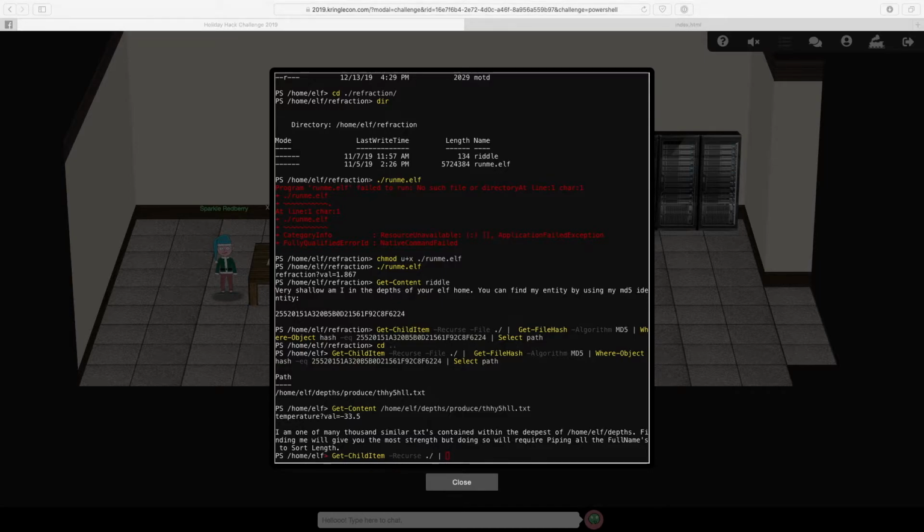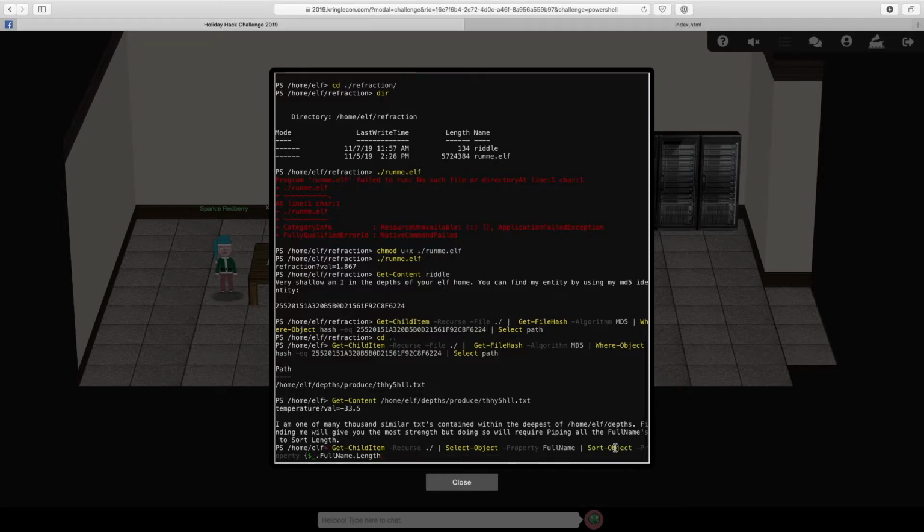We're going to be selecting the property of each of those things that we find, which is going to be the full name, because that's what we're interested in. We're going to be sorting on that property by its length. And we're going to be selecting the last one, the one with the longest value, basically. And just to make sure that we see the full output, because it is going to be a long string, again, I'm going to make sure that we have some room to do that.